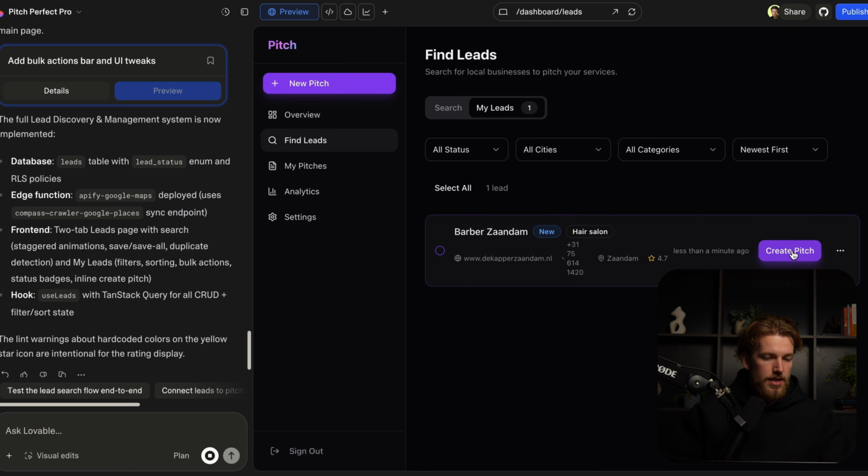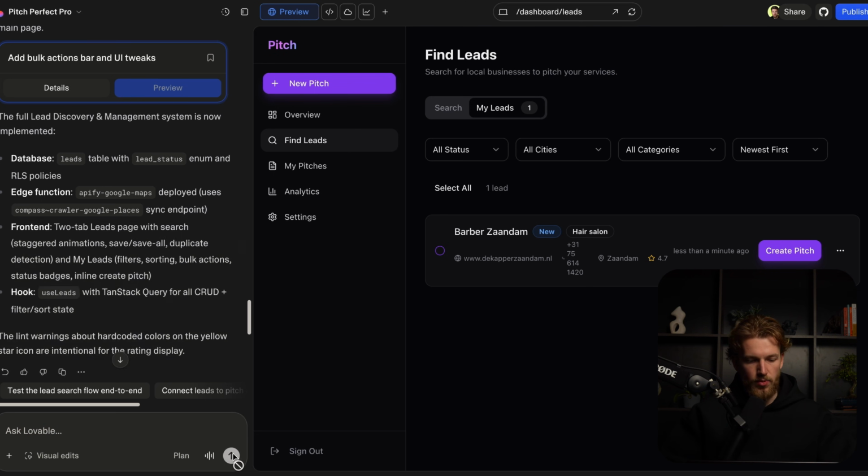It then sends us to the actual new pitch interface. And we then need to copy paste all the data from that lead once again in our form. This is very inefficient. We just want to make sure that when we click on create pitch, we get sent to the screen that shows that we are already scraping the website and creating the pitch for us, so that we don't have any manual work and we just get to see the actual website that we created for them. We run this, perfect.